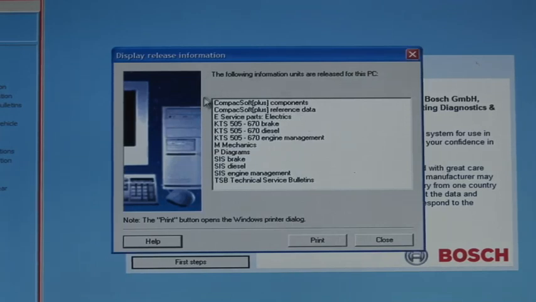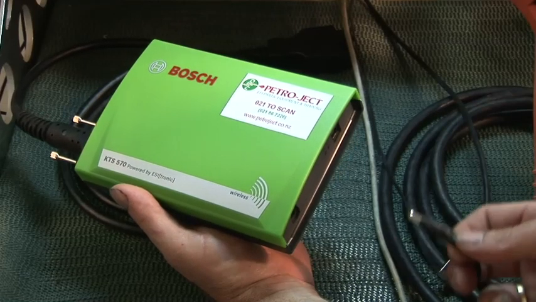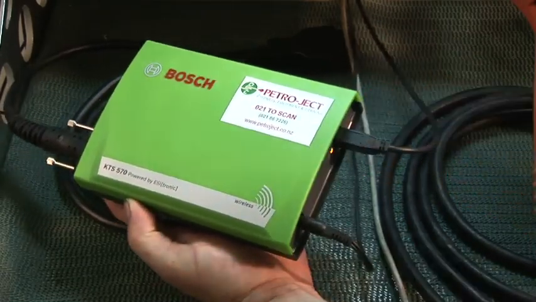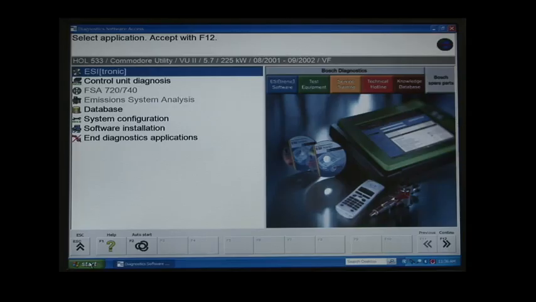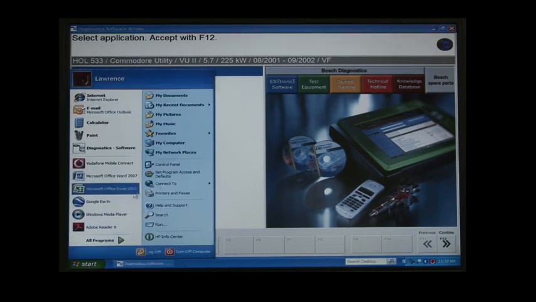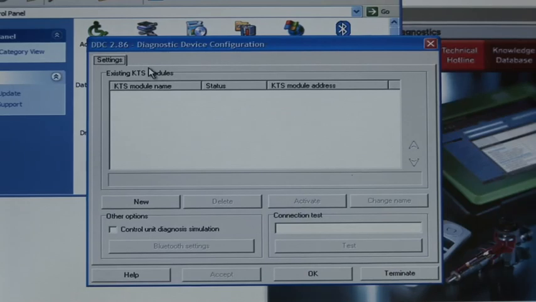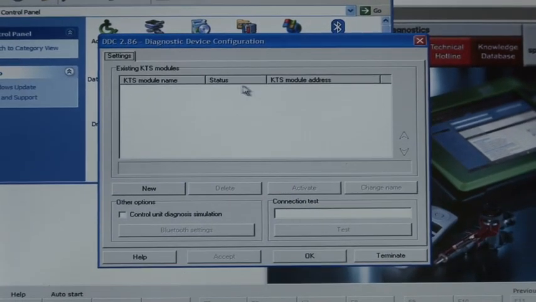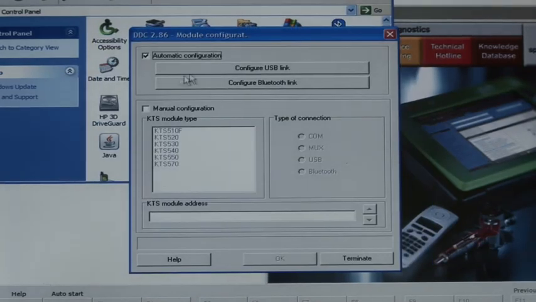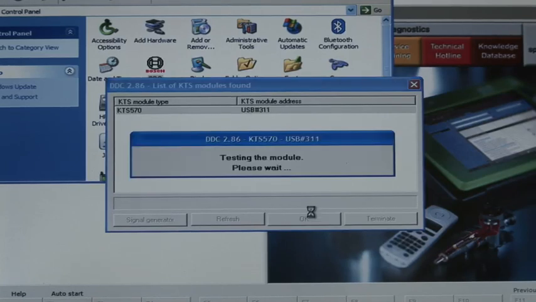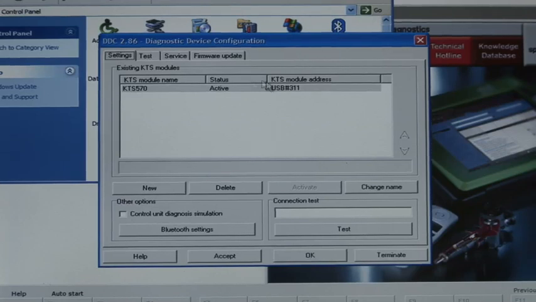This box here will show you that you have successfully licensed your KDS ready for use. Using the power adapter supplied with your KDS, power up the unit and insert the USB cable. Before we can begin to use our KDS, we need to configure it for a connection with USB and Bluetooth. On your computer desktop, select Start, go to your control panel, select the diagnostic device to control, Bosch DDC. This box here shows that we've got no connections from our new install. We can choose New, configure the USB link, and it finds the KDS570 through the USB port. Select OK, and we're now ready to use the KDS through the USB port.